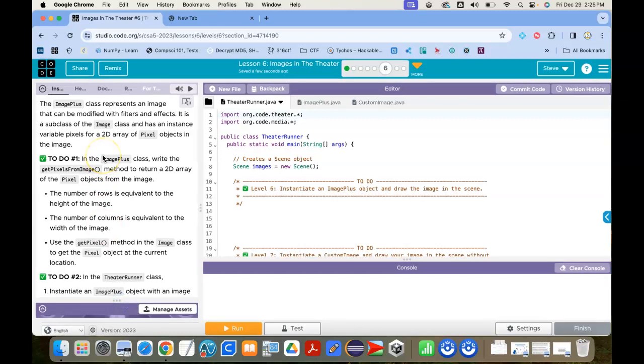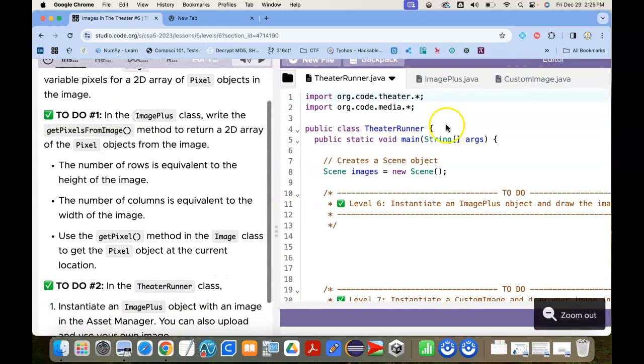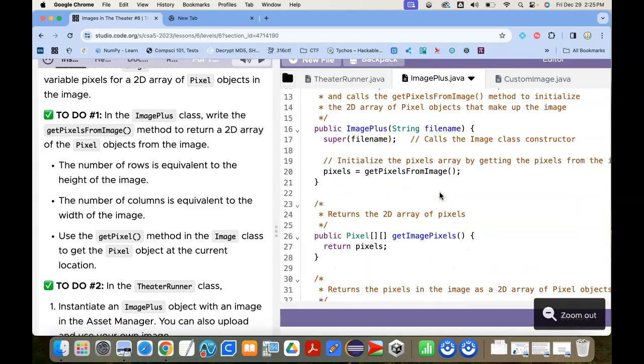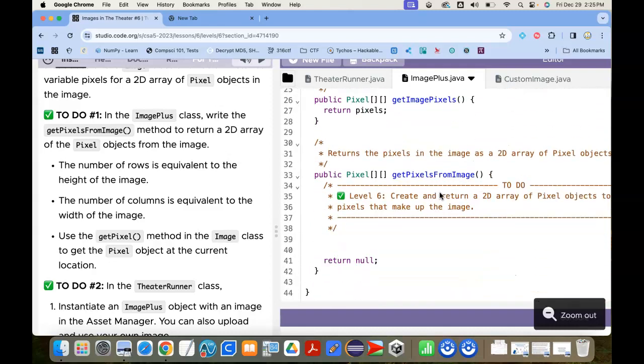So first things first, in the image plus class, we need to write the get pixels from image method and return a 2D array of pixel objects from the image. The number of rows is equivalent to the height, number of columns equivalent to the width, and we'll use the get pixel method in the image class to get the pixel object at the current location. So let's see if we can make this happen.